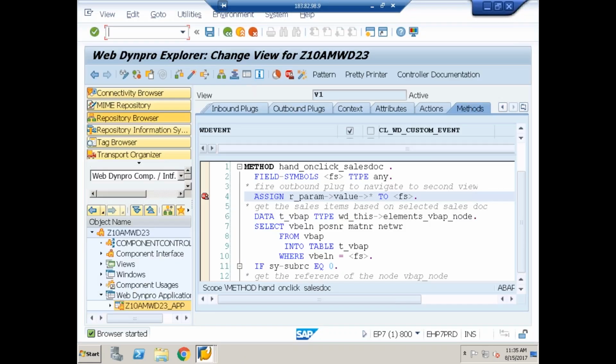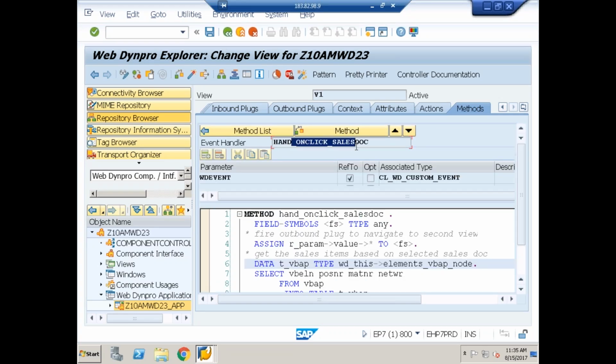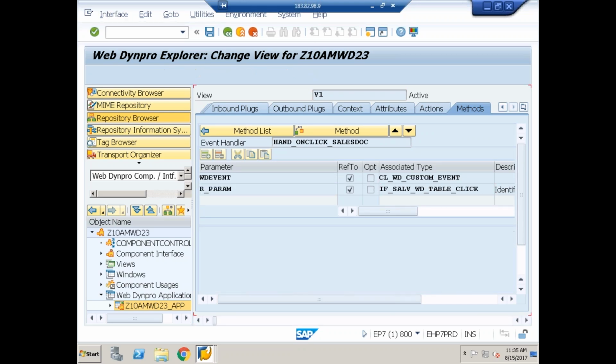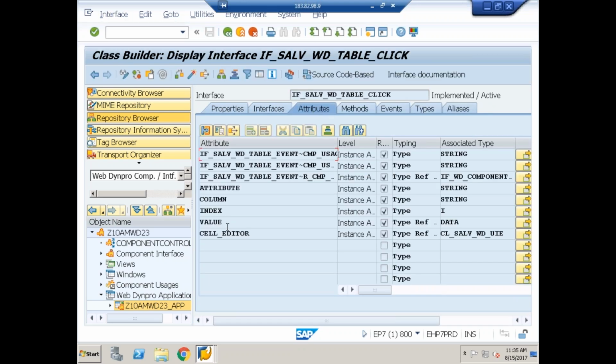Clear? So any questions in this part, please ask me. Event triggered is on click. That event has got two export parameters which are automatically imported by your event handler method. You need not do anything. One of the parameters is R_param, which is the object of an interface. It clearly says it identifies the click in the cell of ALV output. If you double click on this, this interface has got one attribute, value. How to access instance attributes? By using the object, R_param.